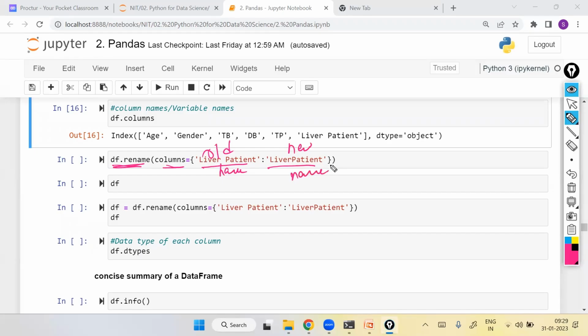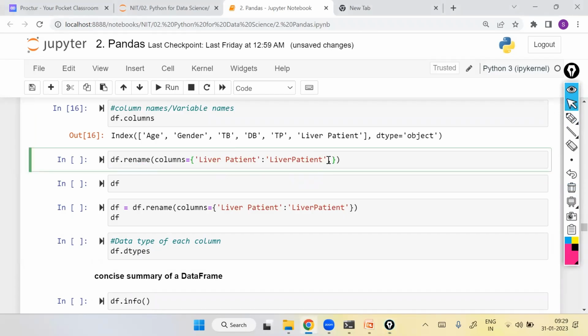If you have multiple columns instead of one column, just take a comma and add whichever column you want to change. That is the second one. If I want to change the TP to some other name.